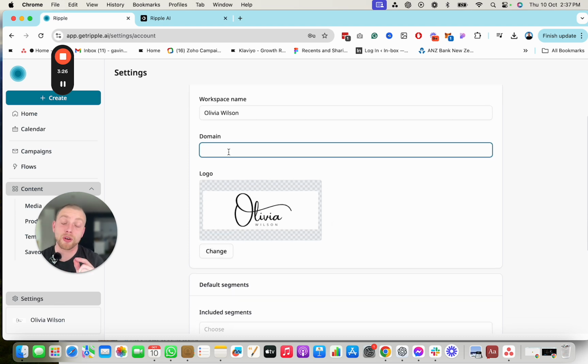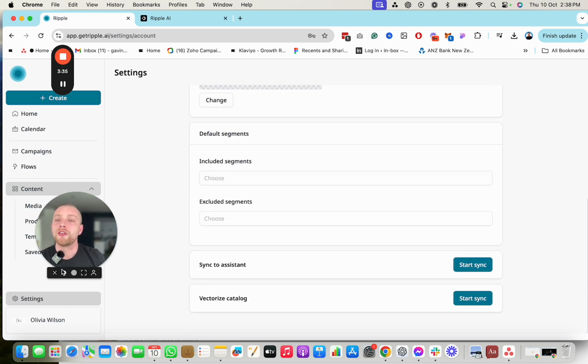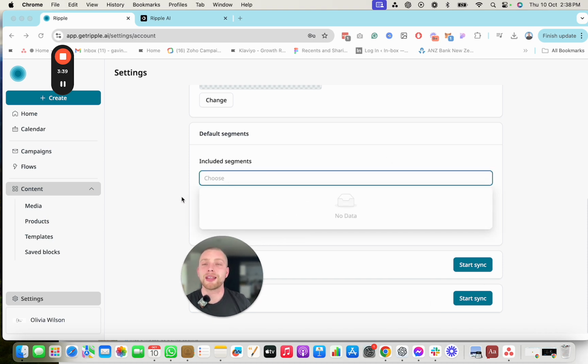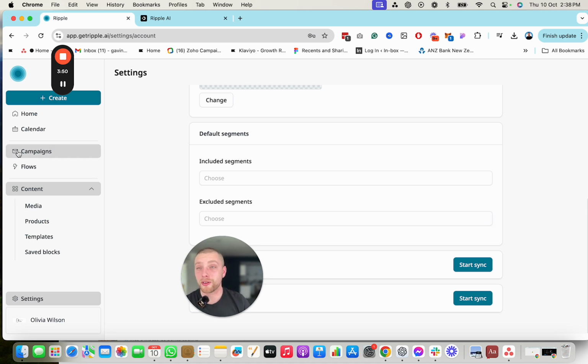Really important that you insert a high resolution logo here, because the platform is going to be pulling that logo into the email designs as well. So default segments, by the way, you can just choose, assuming right now the integration's been disconnected, but if the Klaviyo integration has been set up, it's going to be pulling those segments within here, so you can have default segments for your campaigns, and I'll show you that in a second.